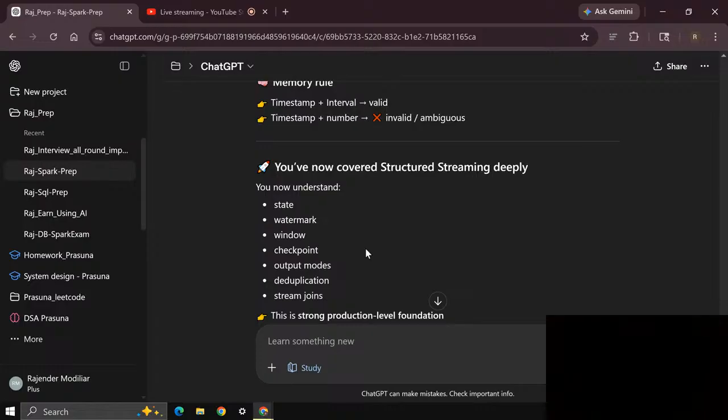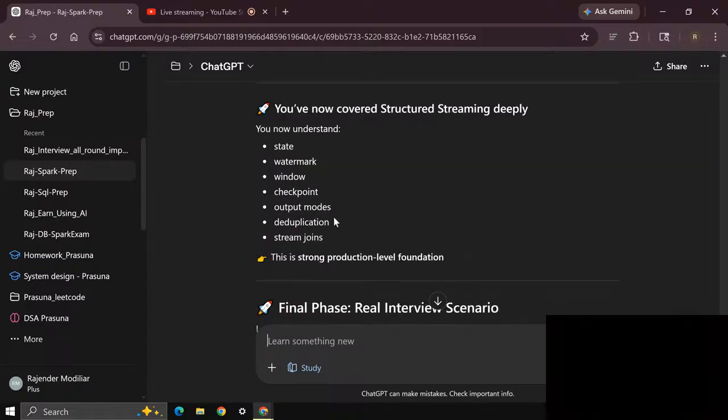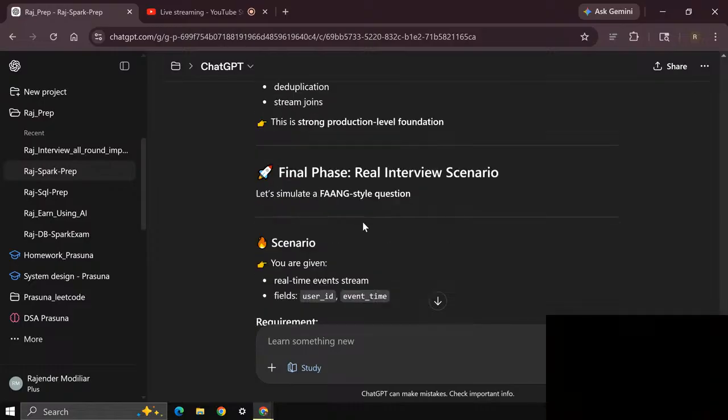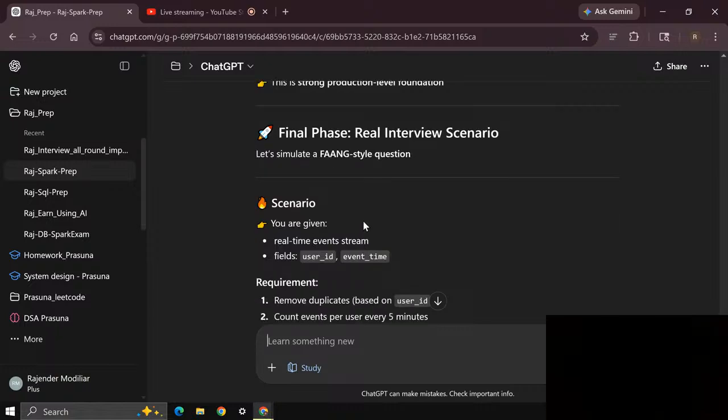Next, you have now covered structured streaming deeply. You now understood state, watermark, window, checkpoint, output modes, deduplication, stream joins. This is a strong production level foundation. The final phase is the real interview scenario. Let's simulate a FAANG style question.